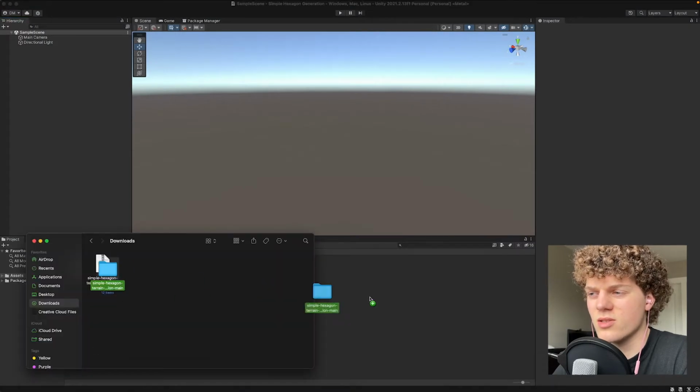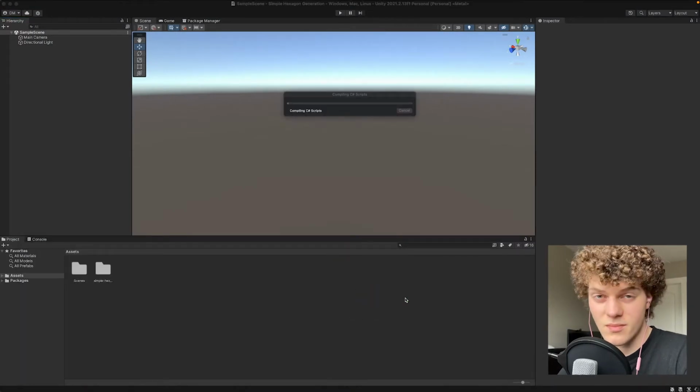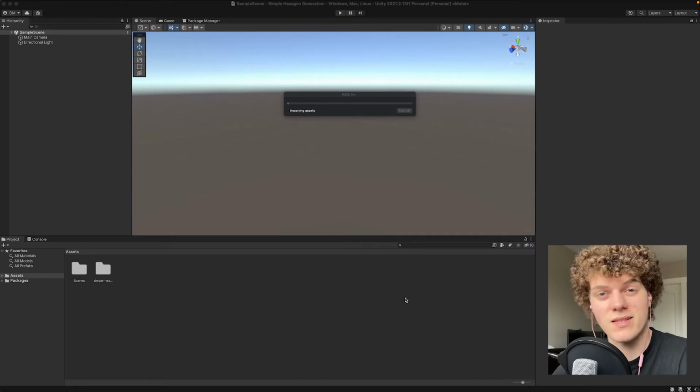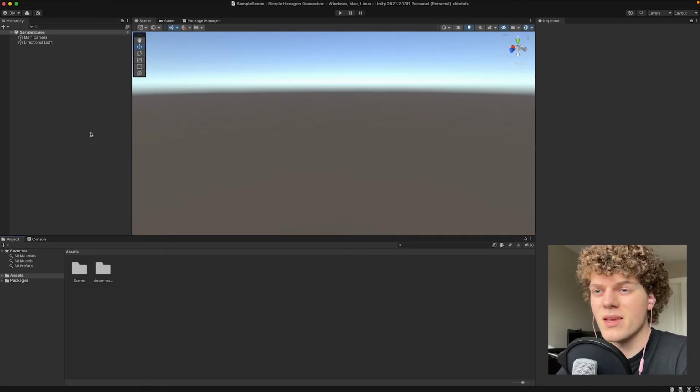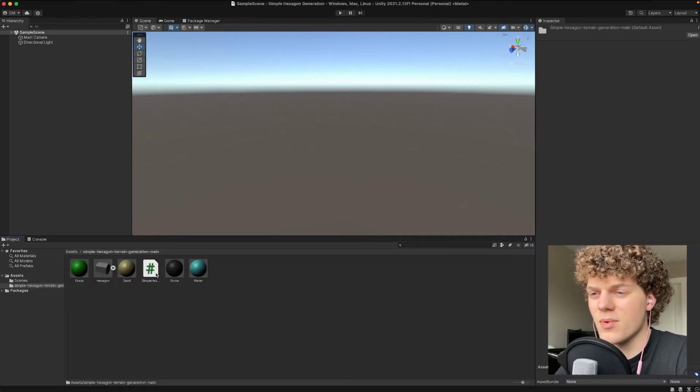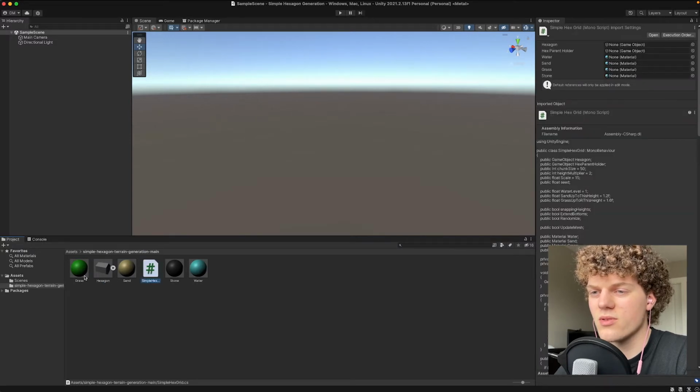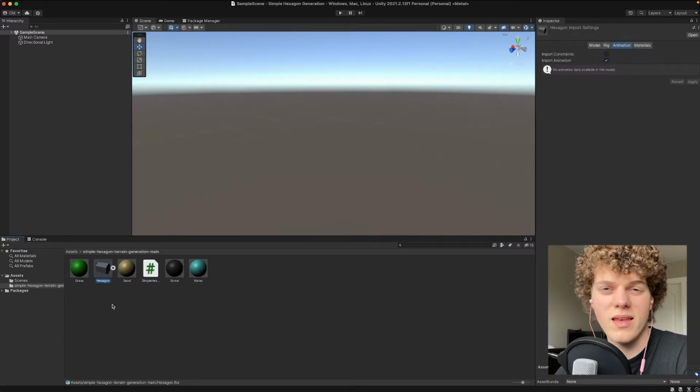So I'm simply just going to drag the file in here and we can get started with the hexagon terrain generation. So in this file, you'll see there are a couple things. There's one script, there's 4 materials, and there's 1 hexagon. I've pre-made the hexagon file for you, so it's nice and easy.